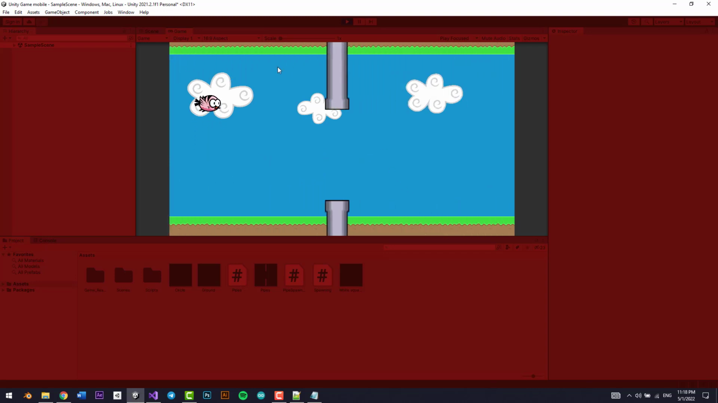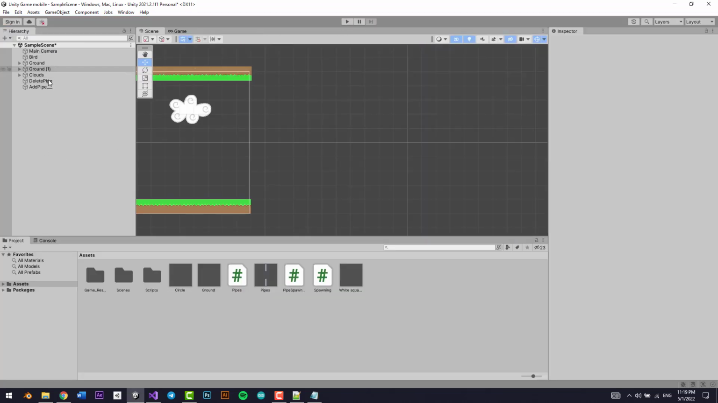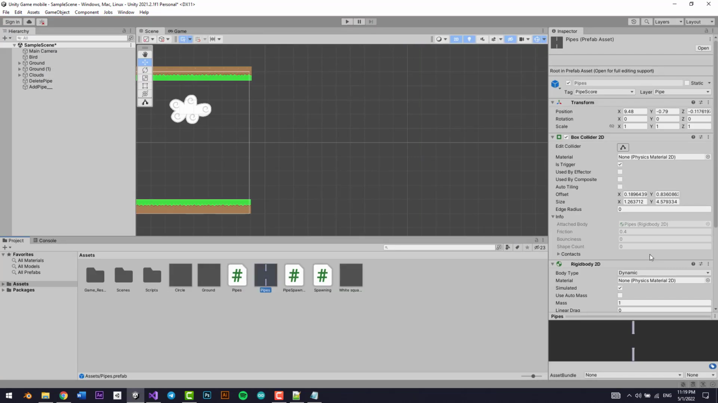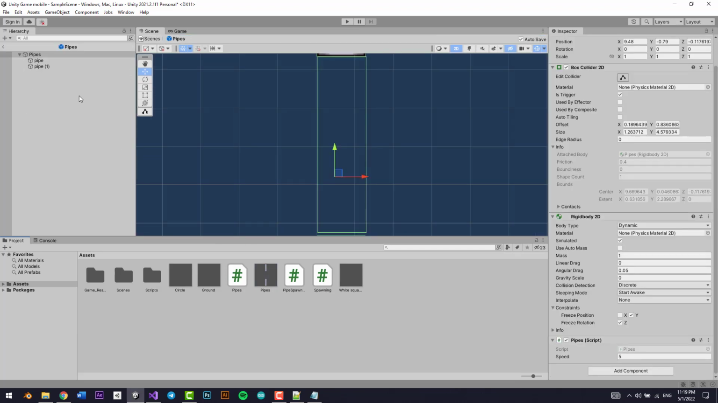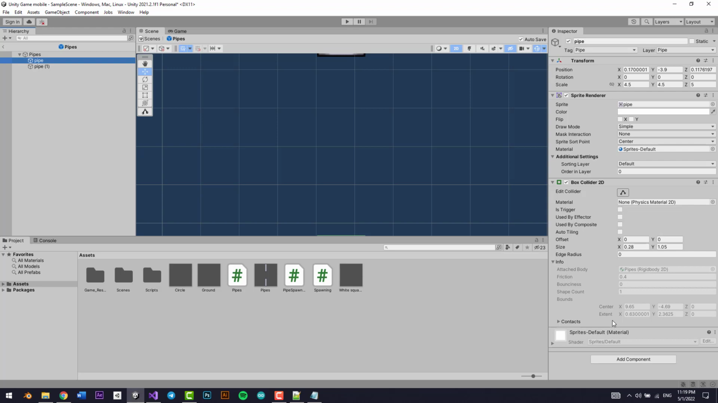But the thing is, right here is a bit of a problem. As we can see, the pipes are going over the ground. We actually want them to go under the ground. So like the ground is shown first, and then under it are the pipes. So it's a really easy fix. Go to pipes, go inside the pipe prefab, and go to the sprite renderer. We're gonna set the order layer to something like 0.1, and go to the other pipe and set the order layer to something like 0.1.